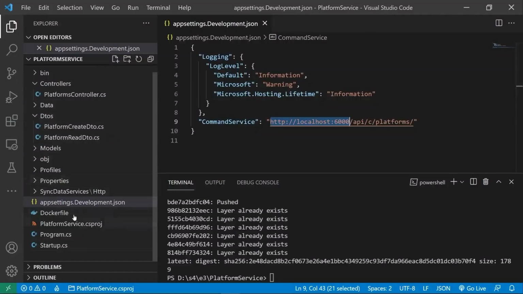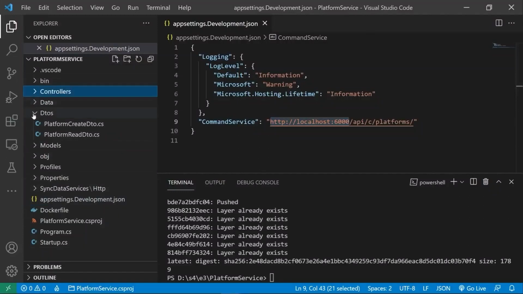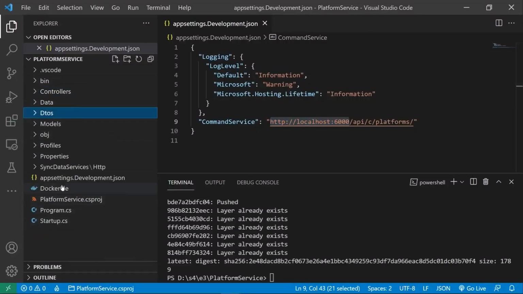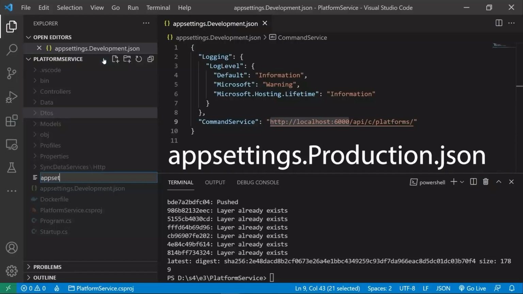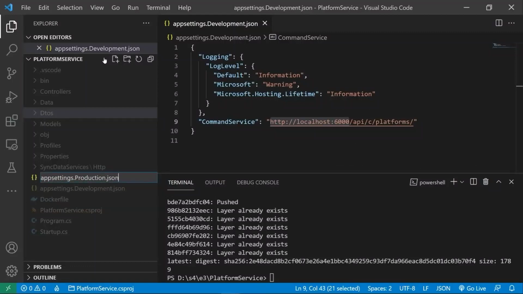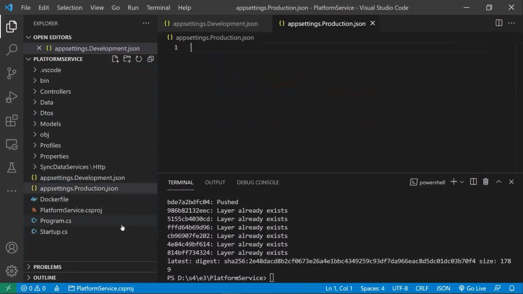And come back over into the root of our project. I'll just minimize some of this to give us a bit more room. And we're going to create a new app settings file in the root of our project. So new file, appsettings.production.json. Okay, and so these are the settings that are only going to get picked up in a production type environment.